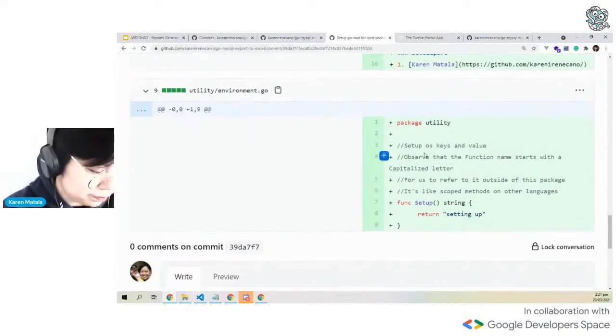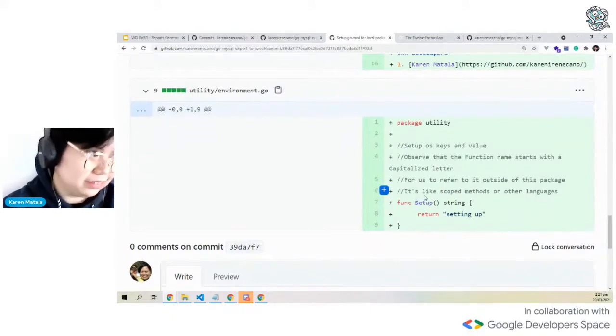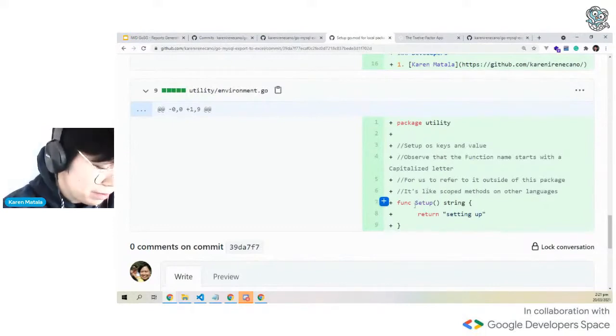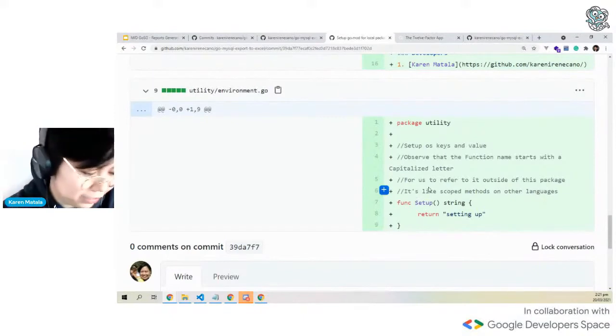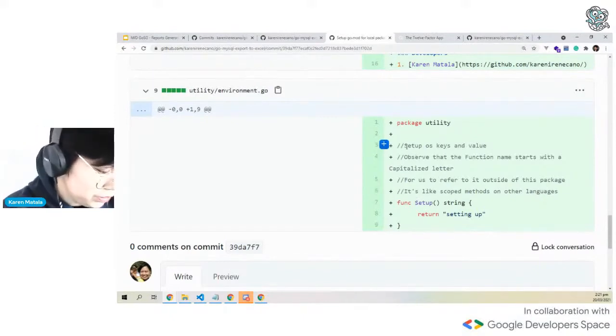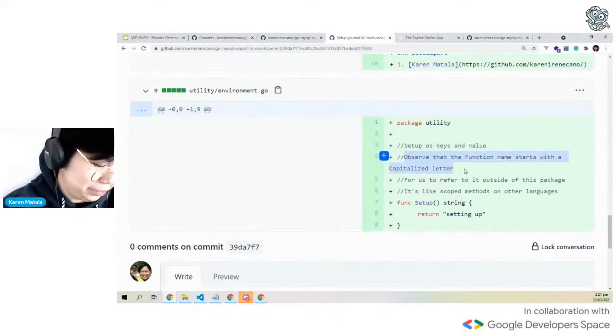But do note, there's a format in Go: if the function name starts with a small letter, it is only accessible within that Go file. But if it starts with a capital letter, it is accessible globally. So this function, we need to set up our key and value pairs. Observe that the function name starts with a capitalized letter.